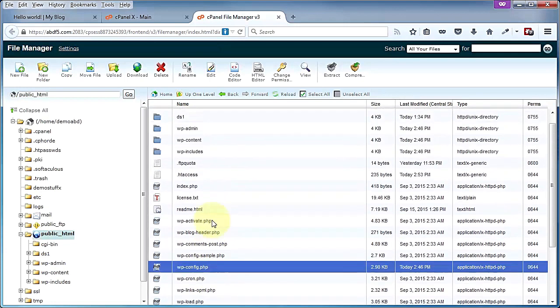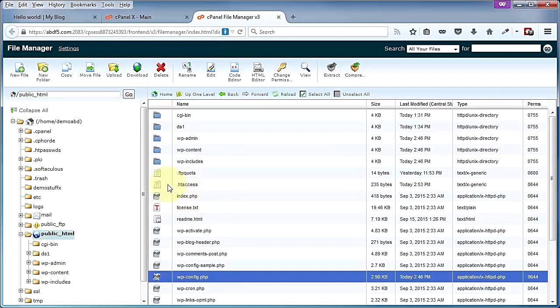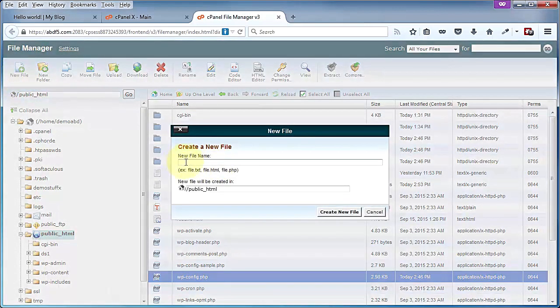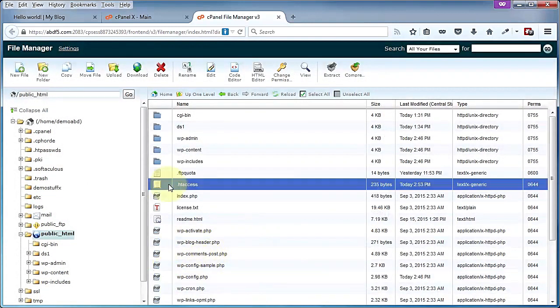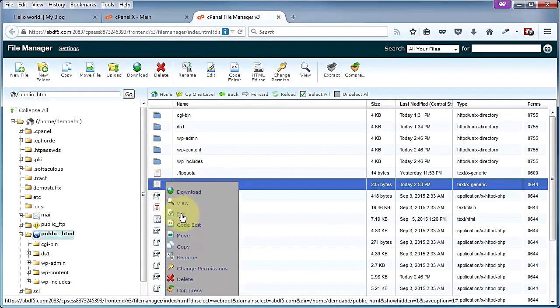Now the other way is by adding some code to your .htaccess file. Now, if yours is a brand new installation of WordPress, you might not have this just yet, in which case, one way to do it is come on up here and click on Create File and name it, put a period there, htaccess, click on Create New File. That's one way to do it. But I've already got one made, so I'm going to select it and then right click and click on Edit.